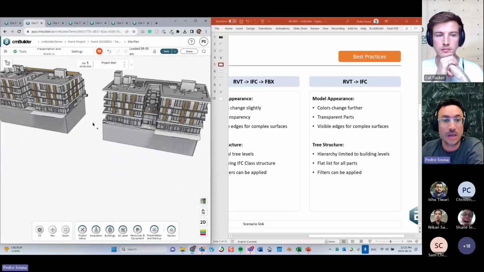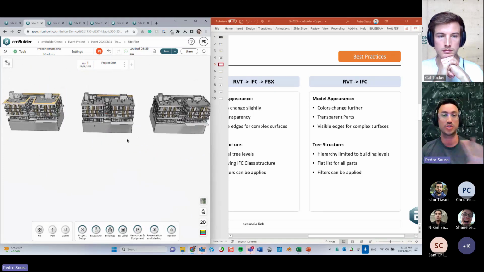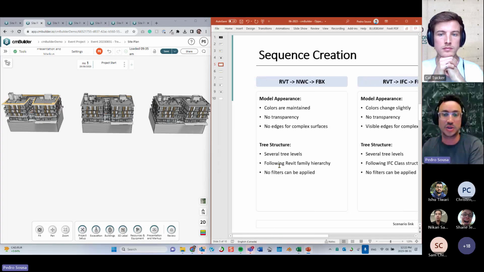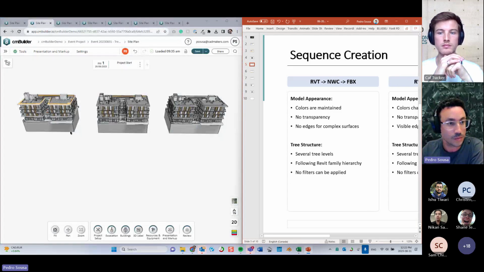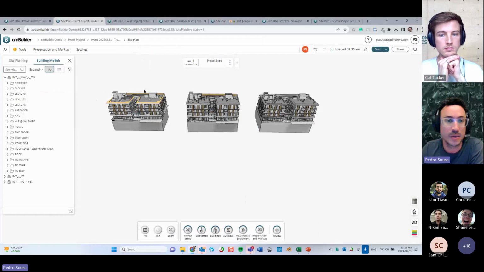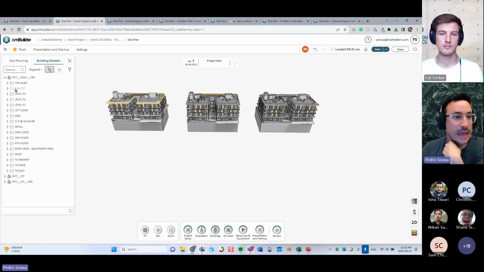Okay, so this is related to transparency. Oh, sorry, to the model appearance, the different things that you're going to have after that. Now let's understand the tree structure, because the tree structure affects our efficiency the most when we are creating sequences, right? So if I open the tree structure over here, the first one shows a model that was Revit to NWC to FBX, and it will give you a tree structure.